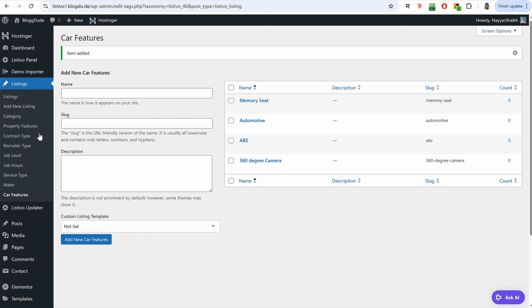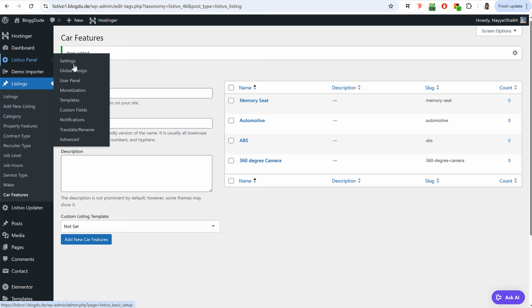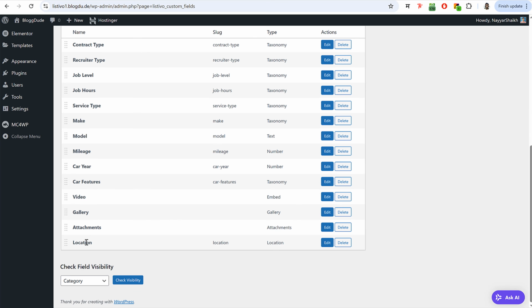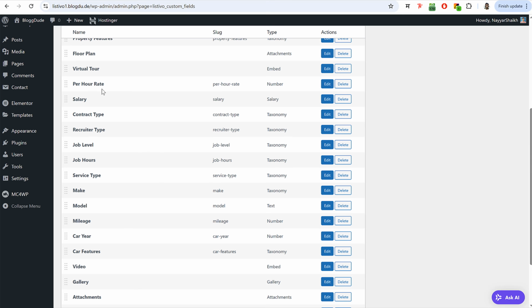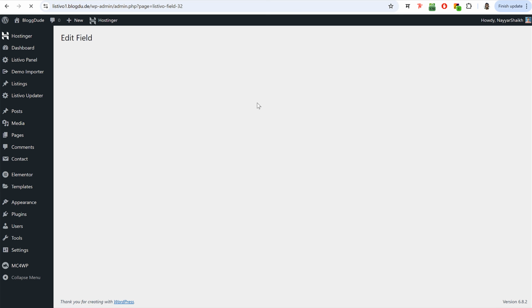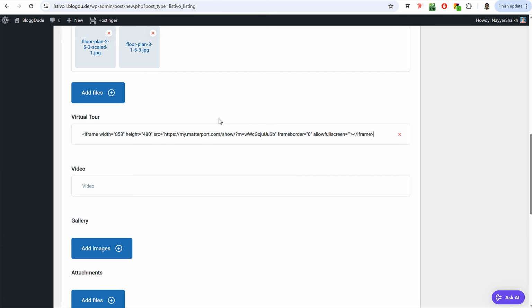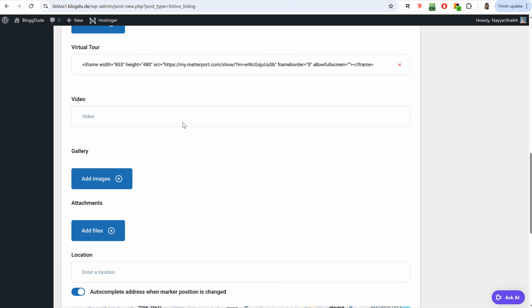Let me go back to this page under Listivo panel custom fields, and let's open this one, virtual tour. Let's find that. Here it is. Edit this thing and make sure to enable this, allow raw HTML. Okay, click on save changes. So then after that, video, whatever video you want, you can add that video link.